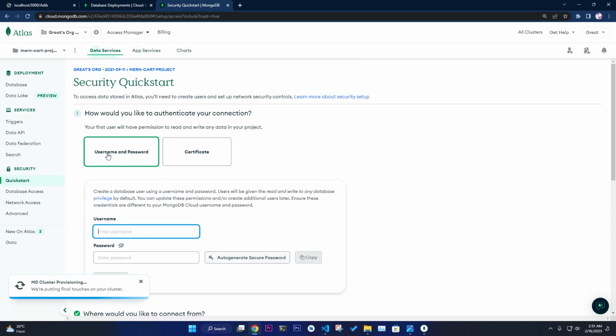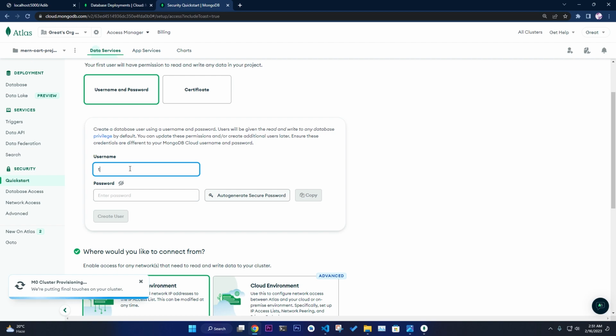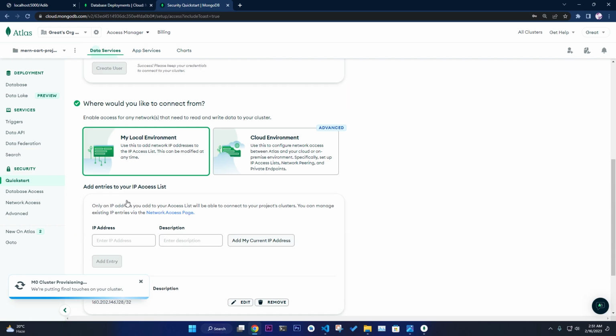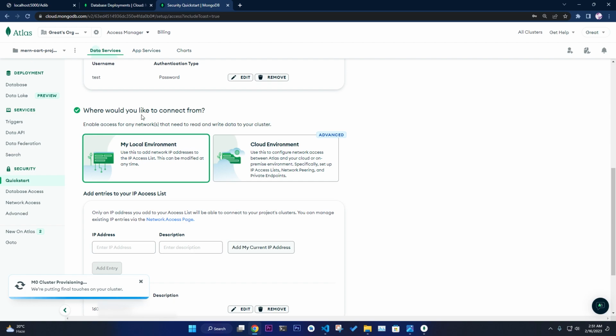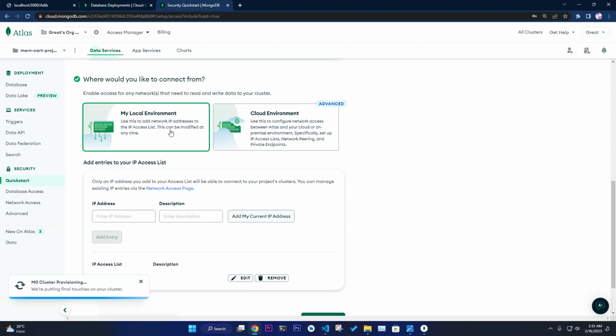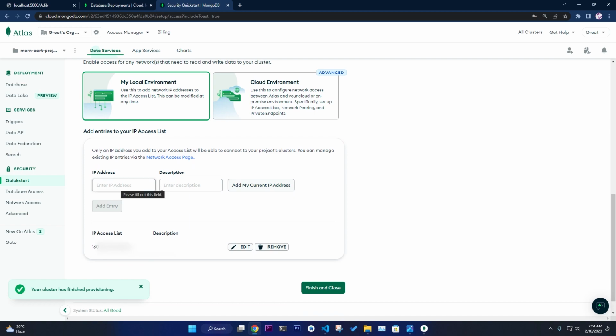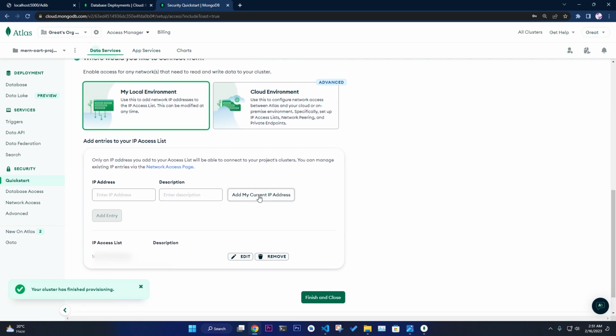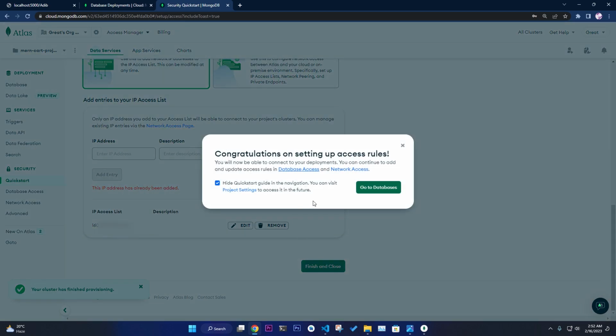Now you can add any username or password. I'm gonna use test user, and the password is test1234. Simple. Create. Then it asks where you would like to connect from, cloud environment or local environment. I like to use my local environment. You can modify it anytime, and add my current IP address. Make sure you add this, otherwise you won't be able to use this application from your current path. So let me finish it.